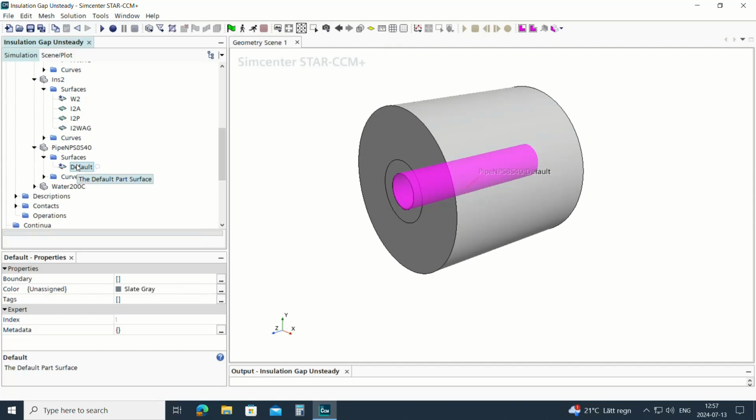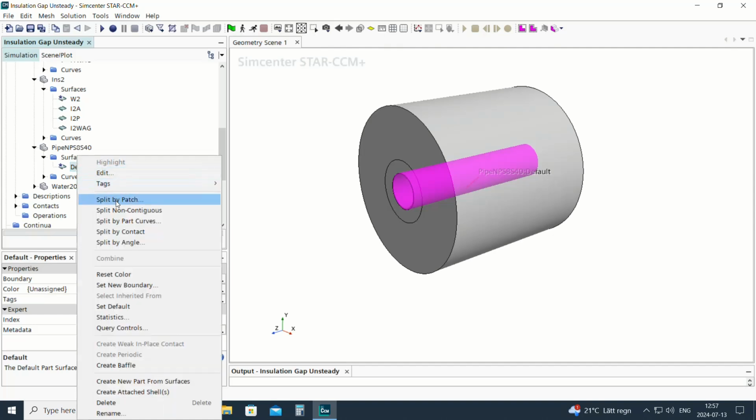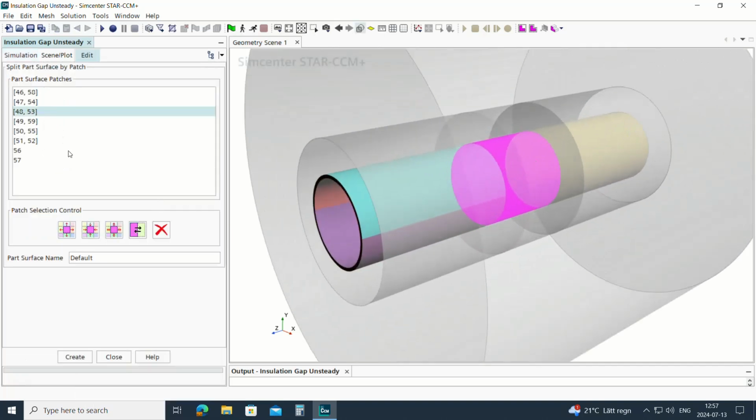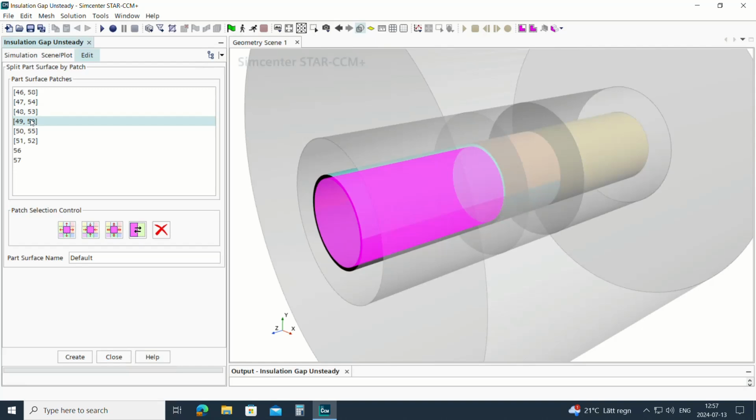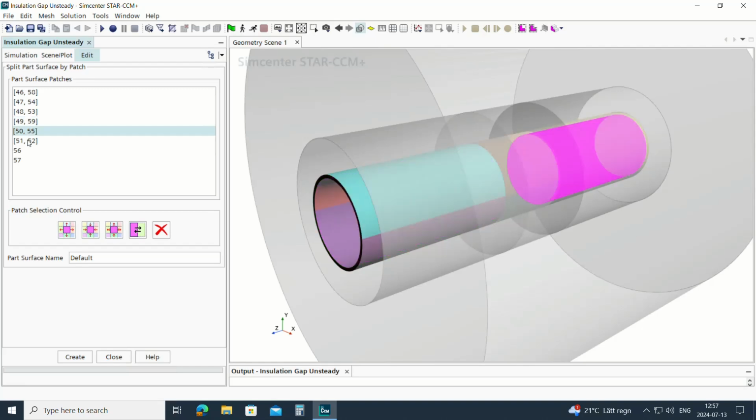Okay, so we can split the pipe surface. So here we have to check whether it is an internal or external surface. Okay, so in case of the internal surface, it will be shared with the water column, and we don't need separate patches in that interface. Okay, so we can actually combine these three patches and name it as pipe water boundary.